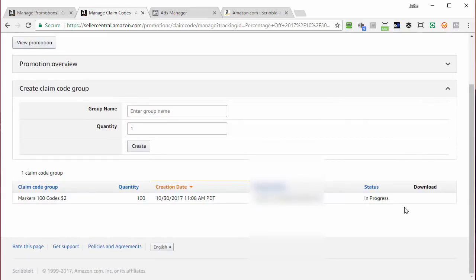And here it is right here. So it's in progress. Just hit refresh. It'll probably come up pretty quick. And now we'll download those. Okay, now I got those downloaded and we're done with Amazon.